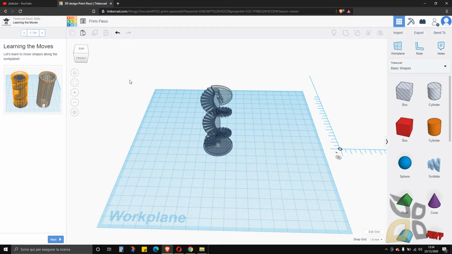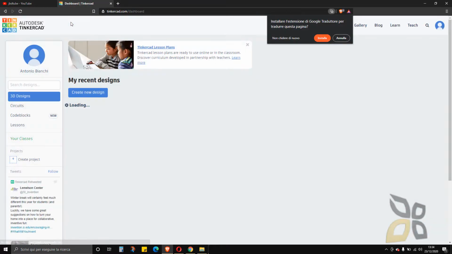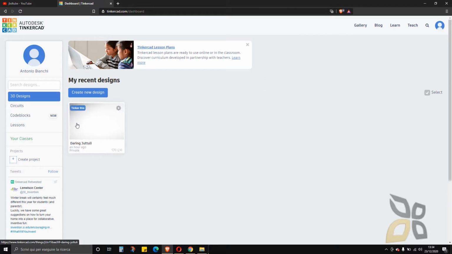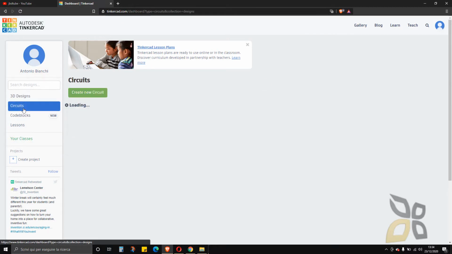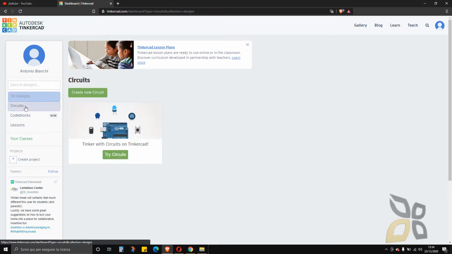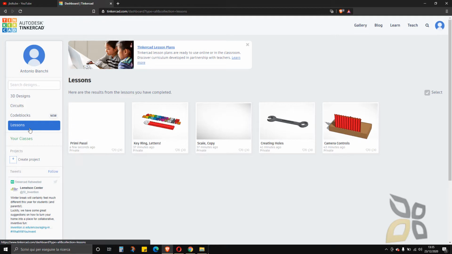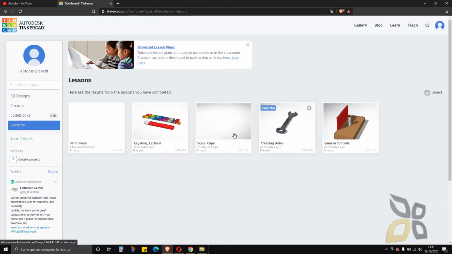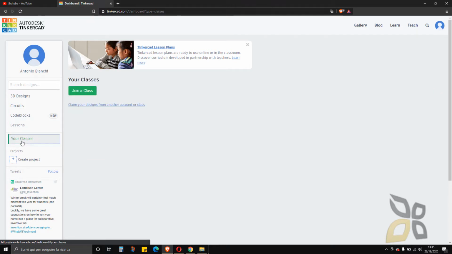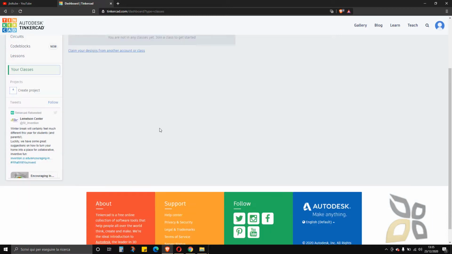To go back from here to the dashboard, I can click on this first icon right here at the top, and here I am back on this dashboard. From here I can create 3D projects and other stuff that you can see here, or I can go to the lessons, and this is where you can learn how to use the software. You can also go to classes, and again you have many things you can do here.